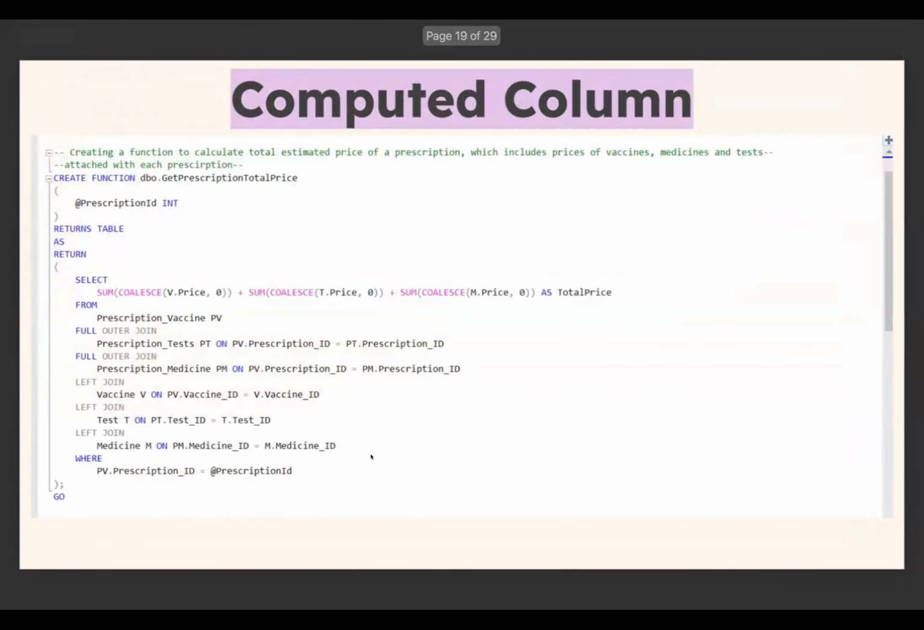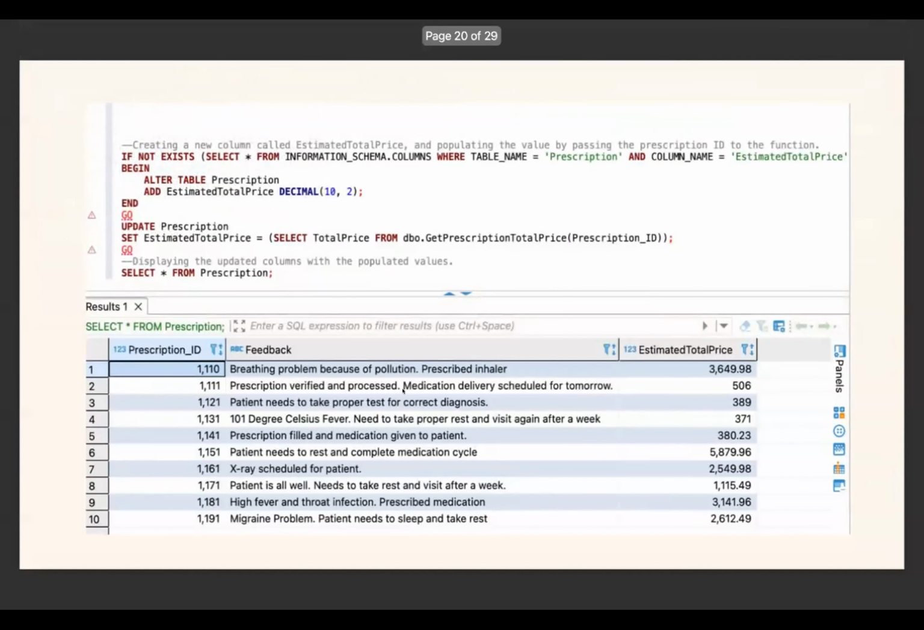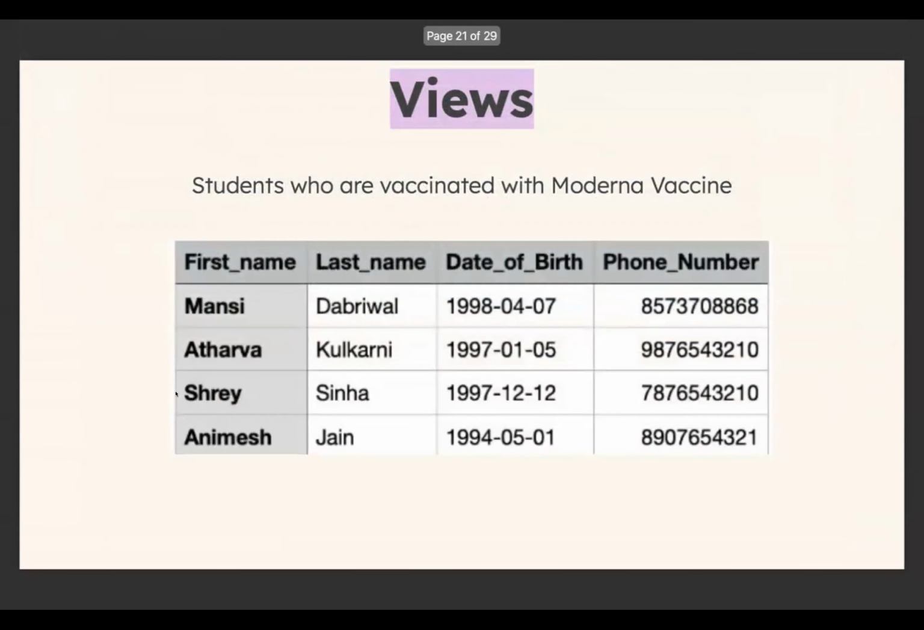Then we have a computed column. We are computing the estimated total price of each prescription by retrieving the prices of all the tests, vaccines, and medicines from their respective tables. So we can see the result from the prescription table, that this is the computed column which we got for the respective prescription ID. Next, my friend Vinayak will be explaining the views.